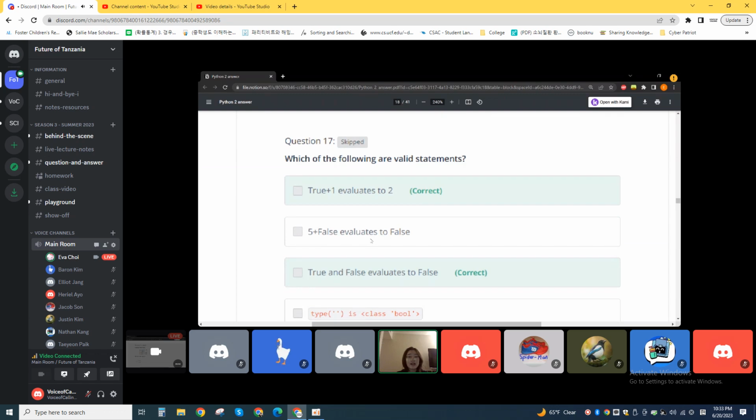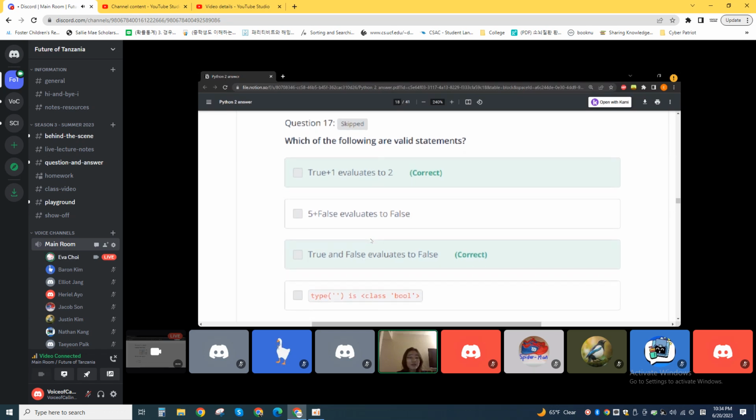The next question asks for us to choose all the values. And the first choice says that true plus 1 evaluates to 2. Remember that I said true as a number is 1, so 1 plus 1 will be equal to 2, and that's correct. Next, we have the second choice, and that says 5 plus false evaluates to false. And that's actually wrong because false is equal to 0. And since we're adding 5 plus false, it's the same as adding 5 plus 0. And so the output would actually be 5.